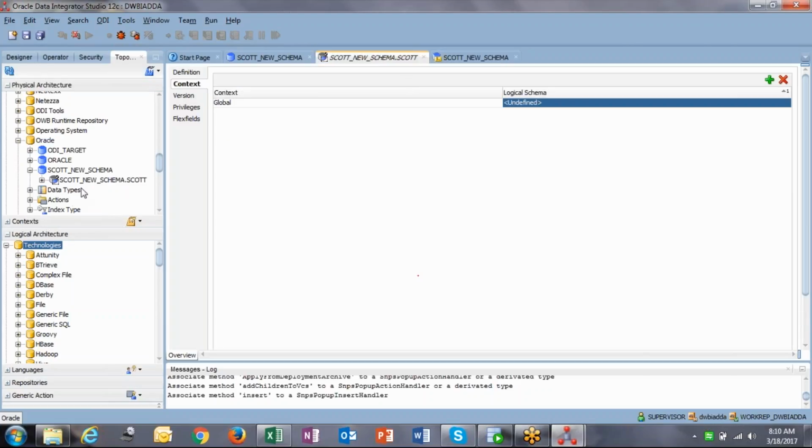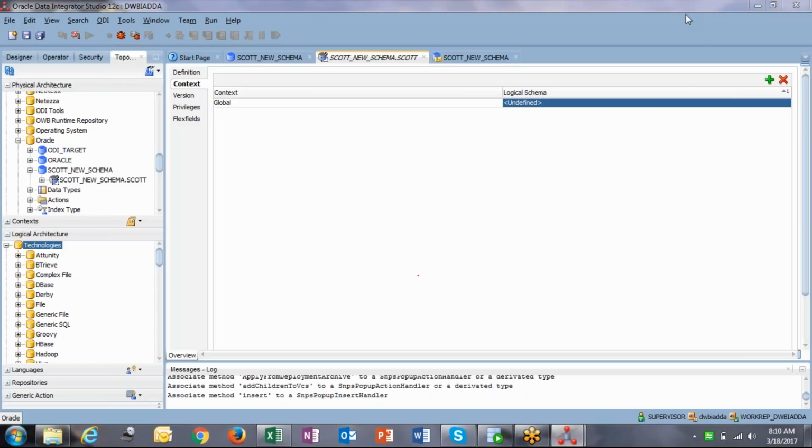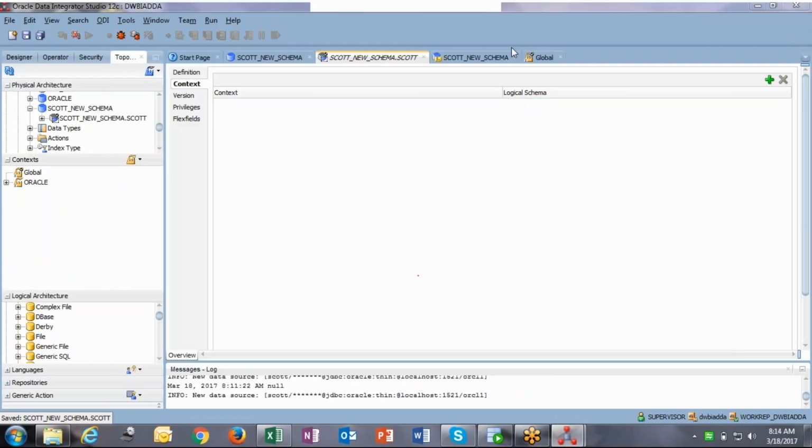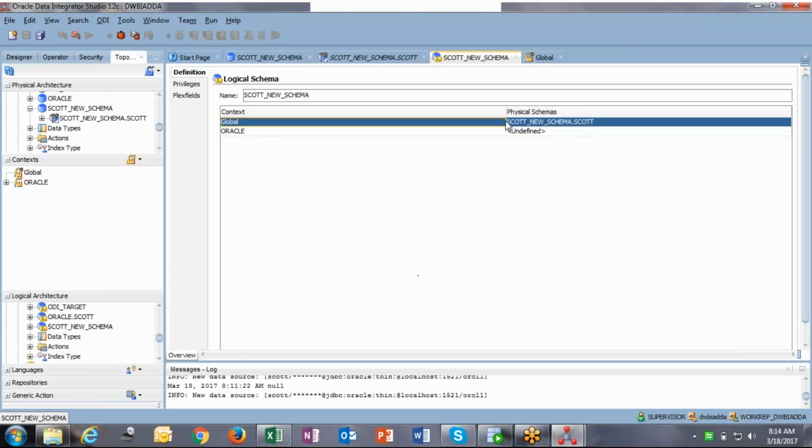when you open your particular physical schema, in the Oracle tab we have created a logical architecture. So by using this global context, the corresponding physical schema is ordered as per new. Now let's go back to your physical schema.